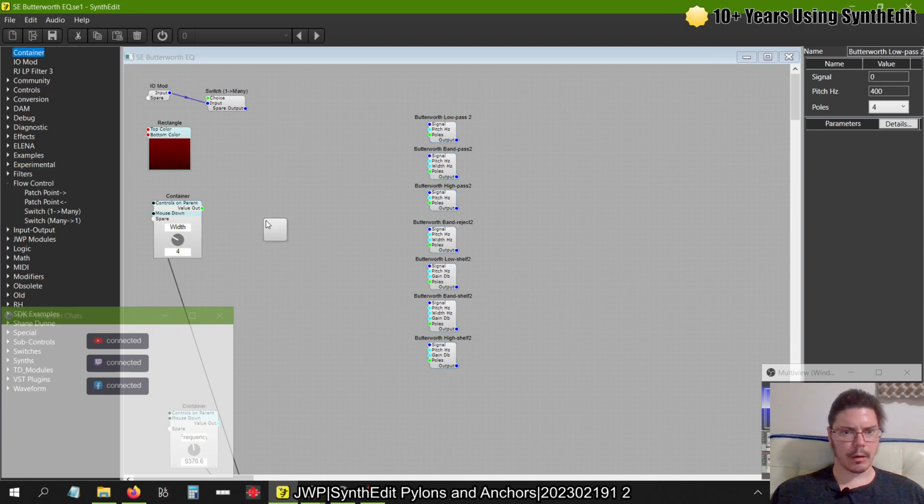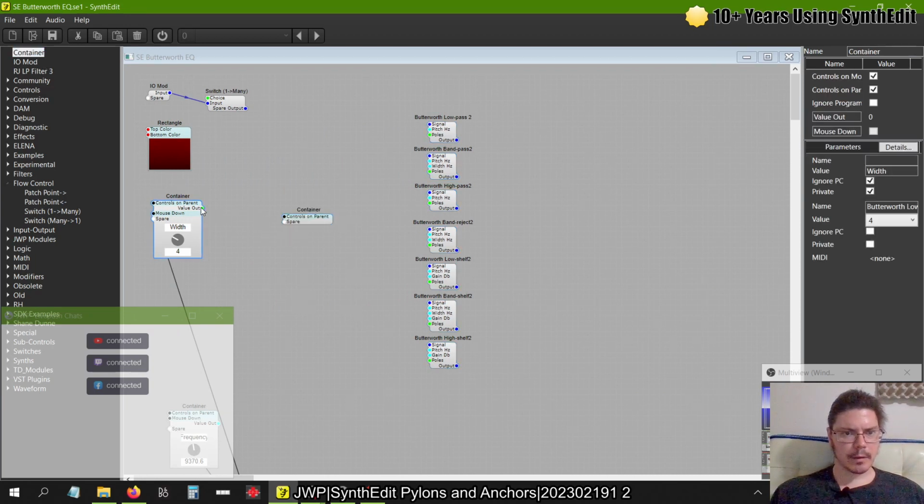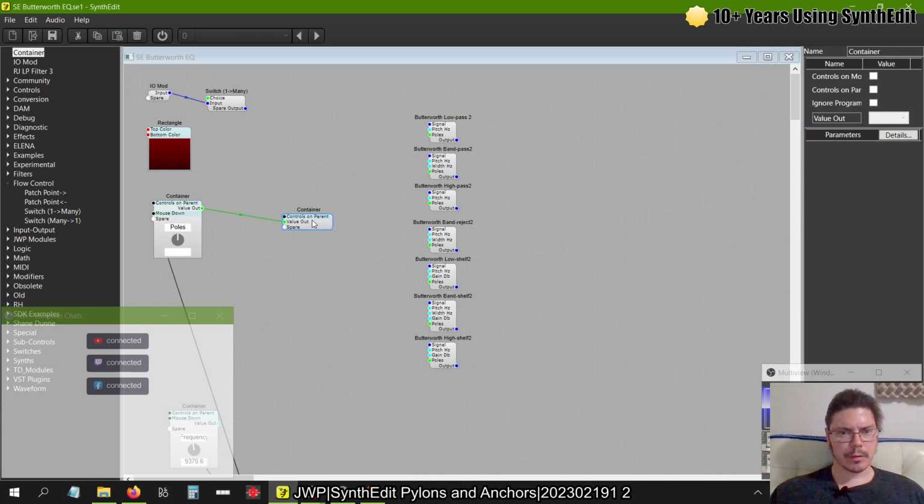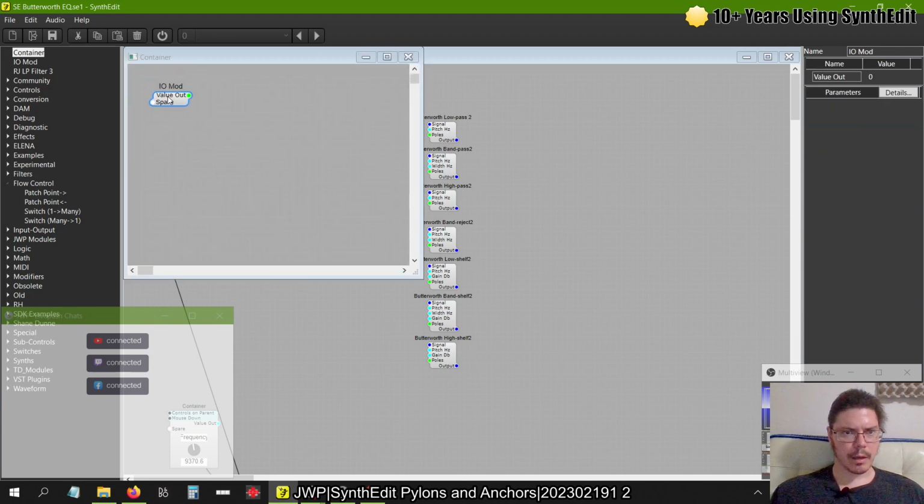So I'm going to bring in a container, just an empty container, and I'm going to take the value out from the poles, or this should be called poles. I'll call that poles. From over here, I just clicked it, and then over here I can change the value, and that updates over there. And then I'm going to hold shift and double click, head in here, drag down the IO mod, bring in another IO mod, and then I'm just going to connect it. So it's pretty much just a through. It's a null container.